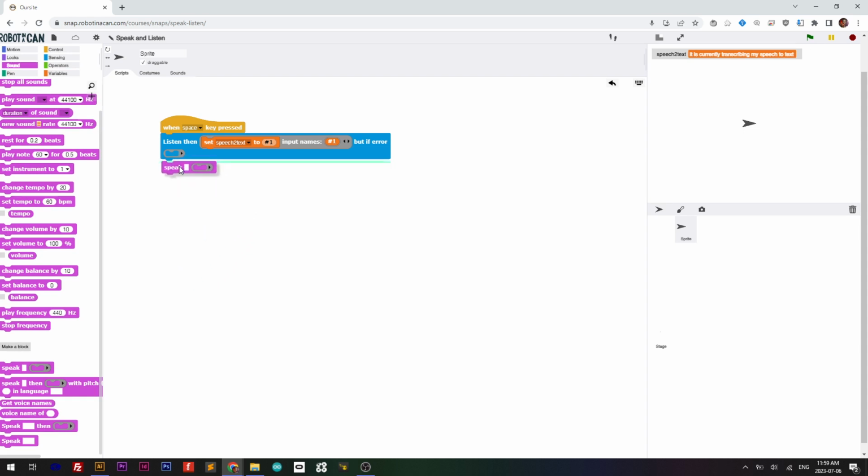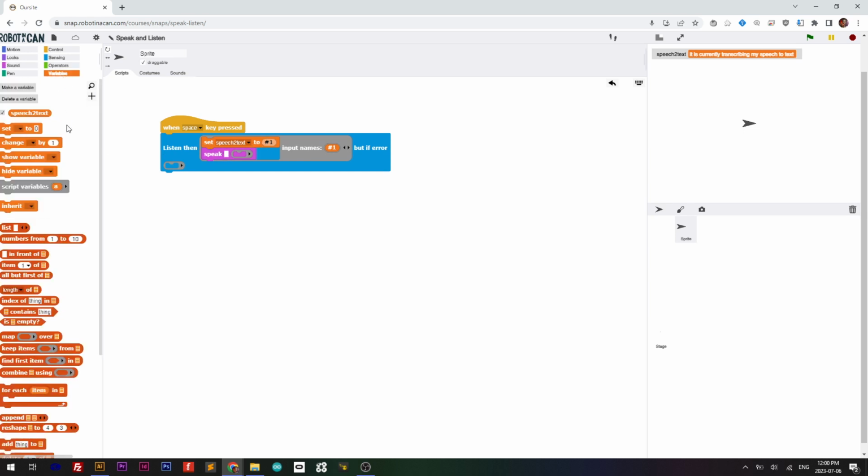Now we could put it outside of the blue block, but what happens is this blue block happens immediately and we'll skip to the next command while it passively listens. So if you want it to only happen after it's done listening, you put it inside the block. So after it's done listening, it sets speech to text to whatever you said. And now let's speak the speech to text variable as well.